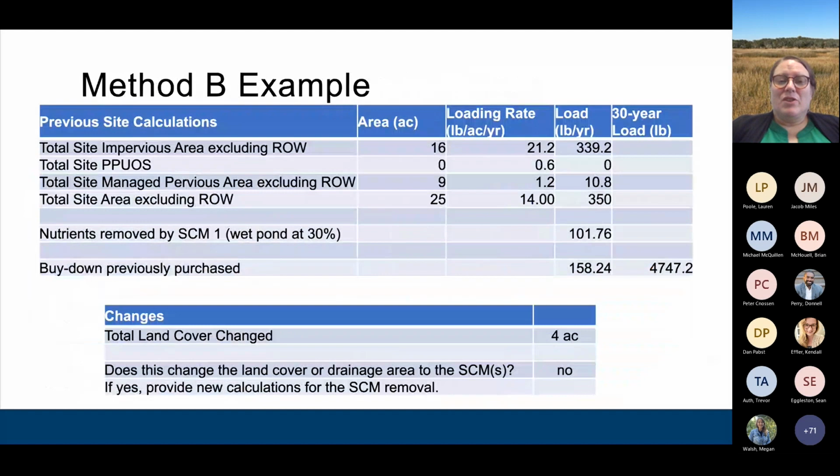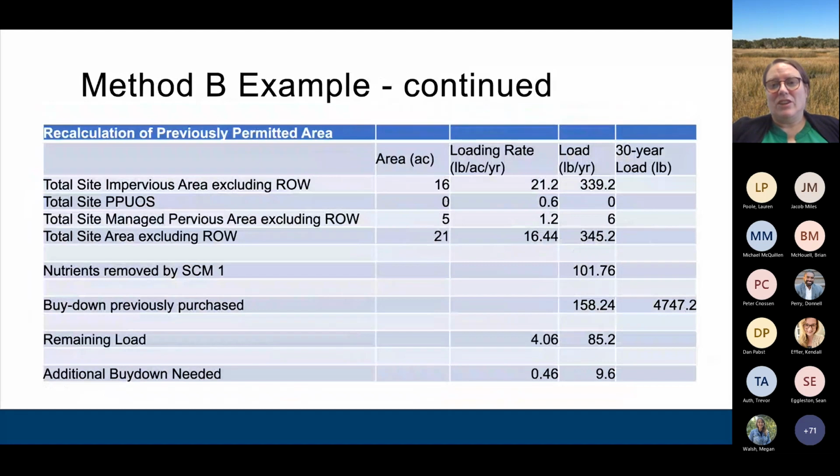If I do the same example by method B, I'm doing the previous site calculations, I'm noting the changes, and then I'm redoing the calculations because some of that area that was counted as pervious has now shifted to being impervious, and so I can't include that in the calculations. So in removing that pervious area, the remaining load, which was 3.6, meeting the target, is now 4.06. So a little bit of additional buy down is needed to keep the old part of the site in compliance.